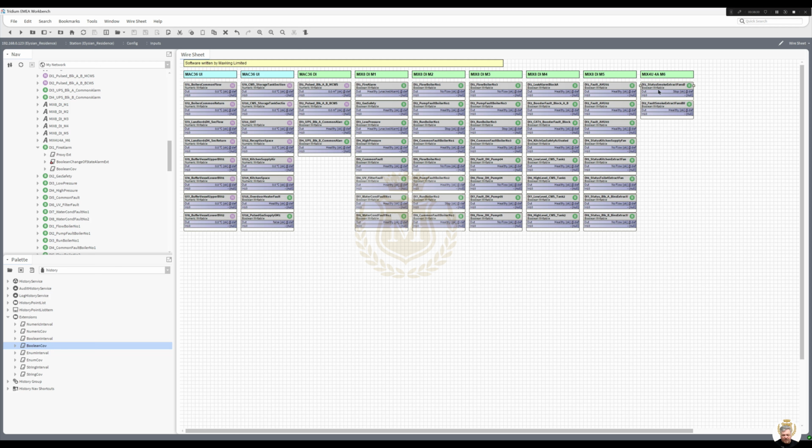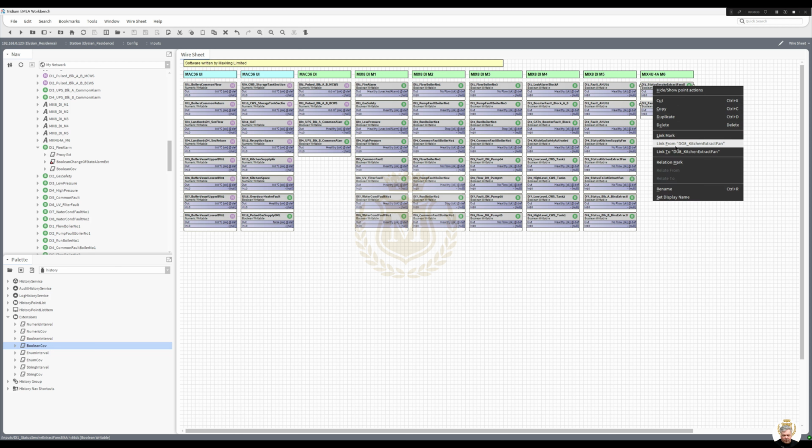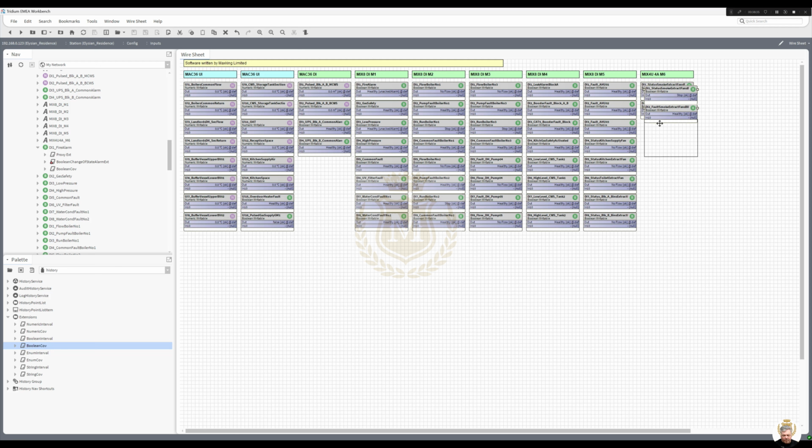Yeah, we've got the same, duplicate for block B. Rename 3 B. Rename 4 B. That's that all done. That's all the inputs done, all the outputs done.